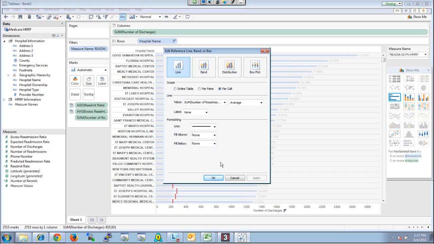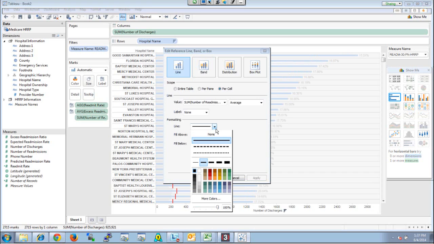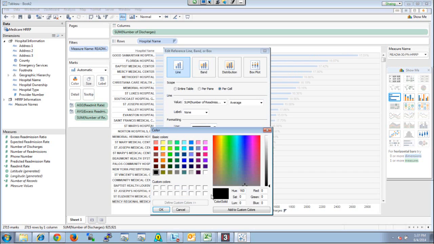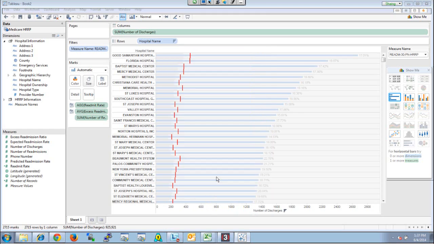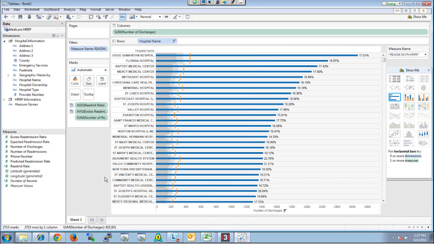There are a lot of other options there. I don't like the colors. I want to go with orange because it will be a good contrast. I'm going to apply that and get out of here. So now it pops a little.